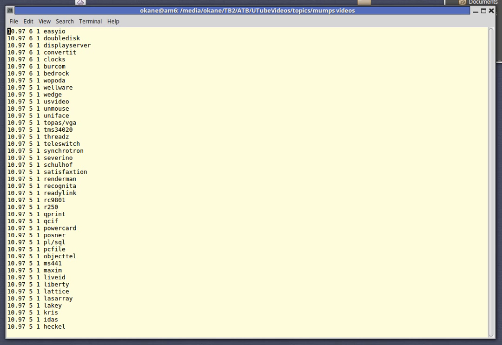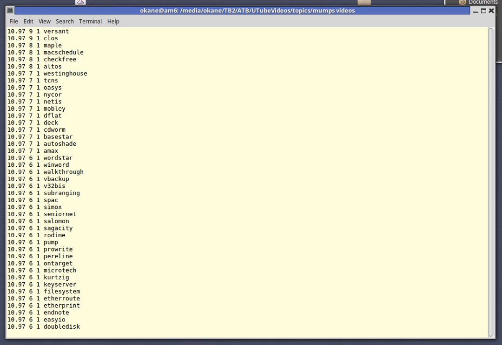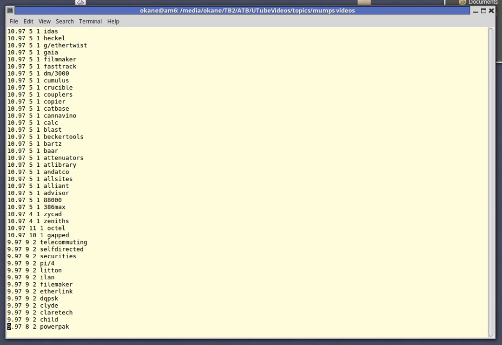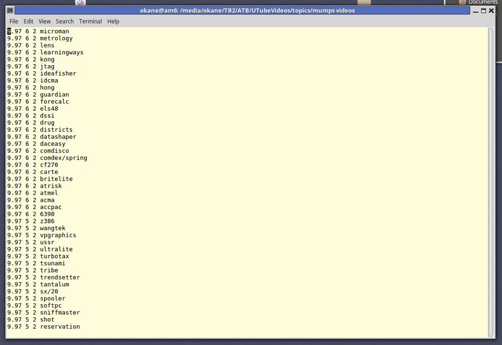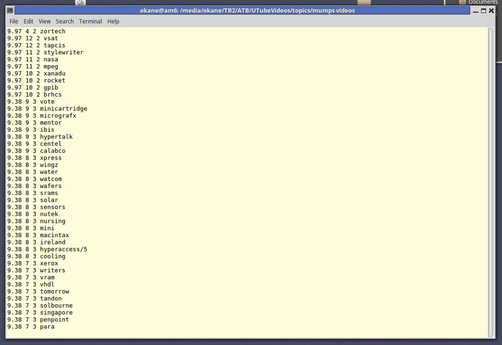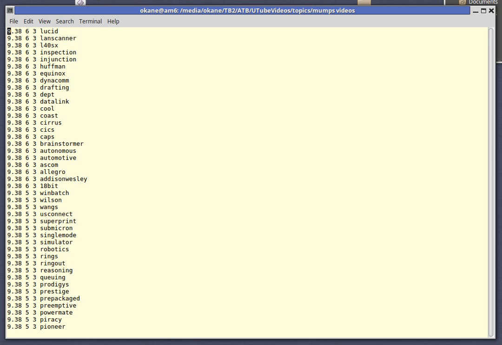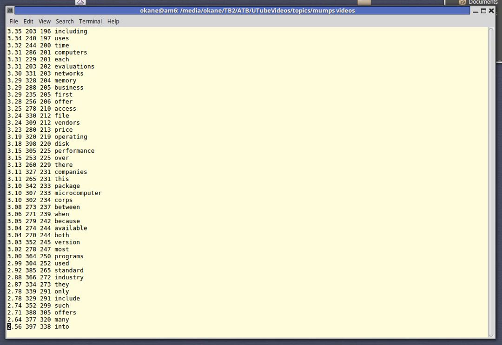But anyway, we move further down. There they are, for what they're worth. Again, we've got a very small sample size here. And you can see the first column is the inverse document frequency. The second column is the total number of times in the collection. Third column is the number of documents it occurs in. So as we go down the list here, let's go all the way down to the bottom.